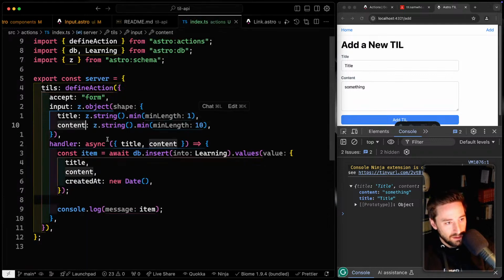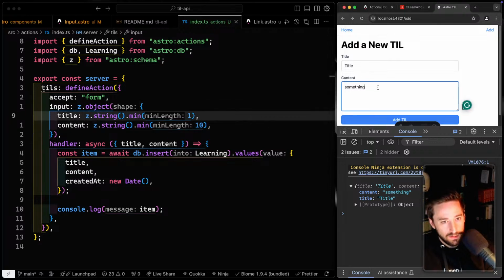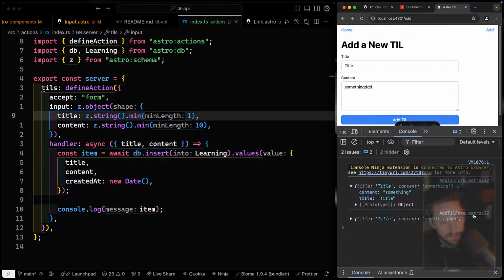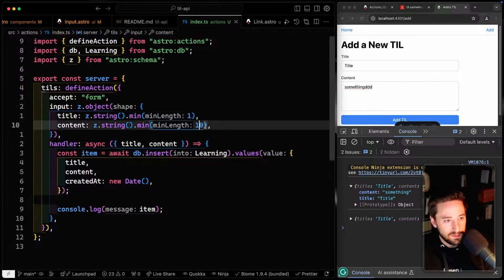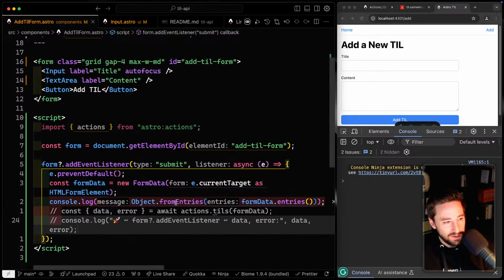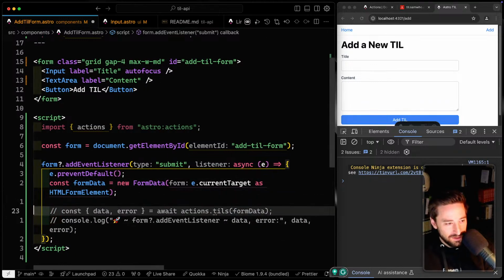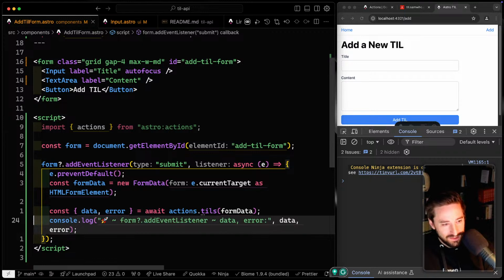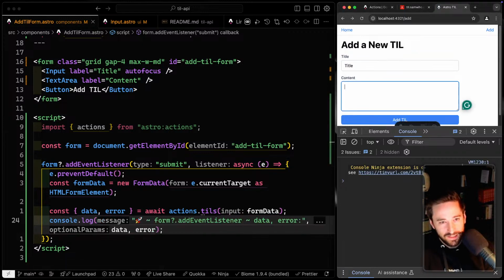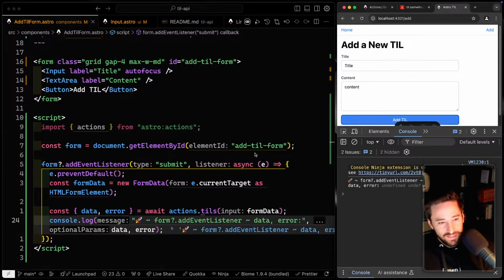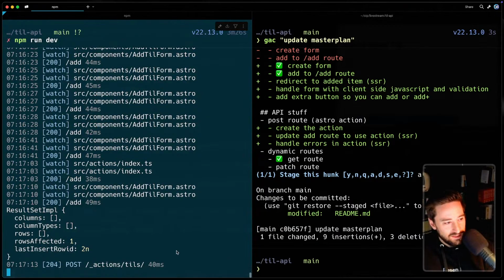Title, content, strings, minimum length. Okay, so maybe it's this minimum length 10. So let's get rid of that too, because I may not have been typing stuff long enough. Okay, so let's get rid of this. Let's see if this works, because this will make me feel so much better. Title, content. We did a thing. Okay, rows affected, last inserted, 2n.